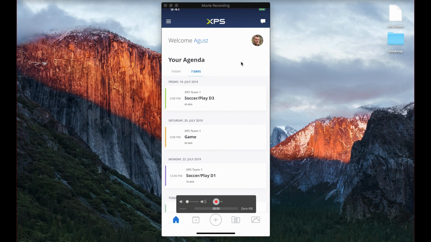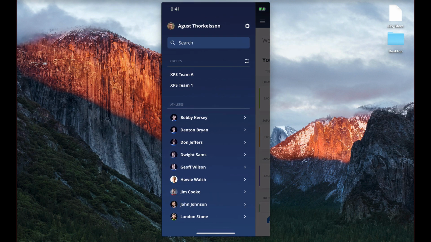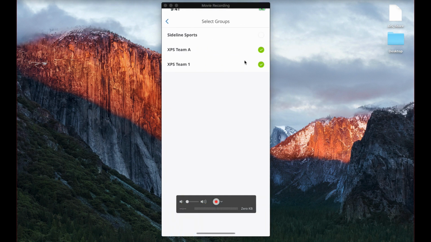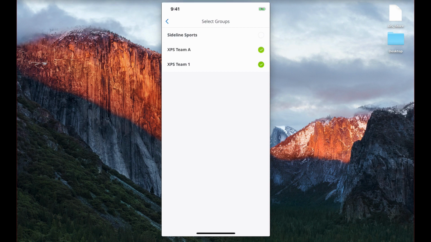You can also go here to the menu bar. Maybe one important thing here is that you can press this button here to filter what groups or what teams you want to view in the app. So simply press here and then you can filter out what groups you want to see in the app.